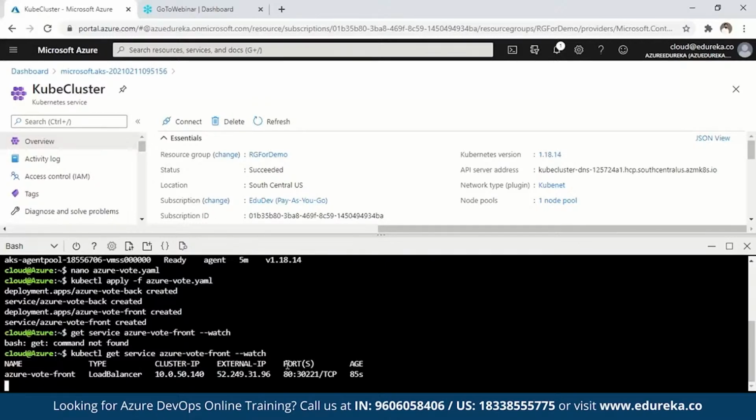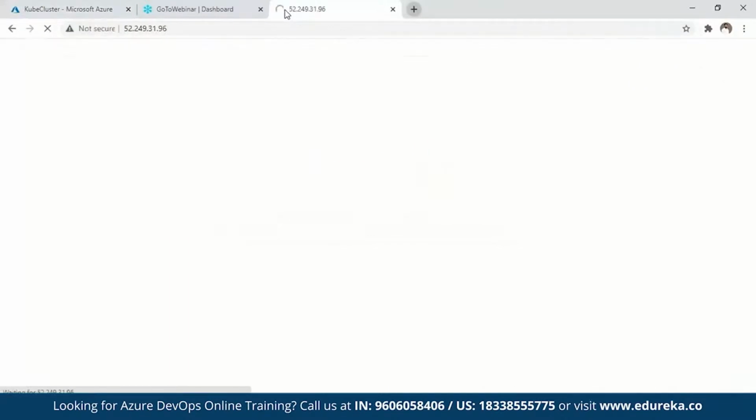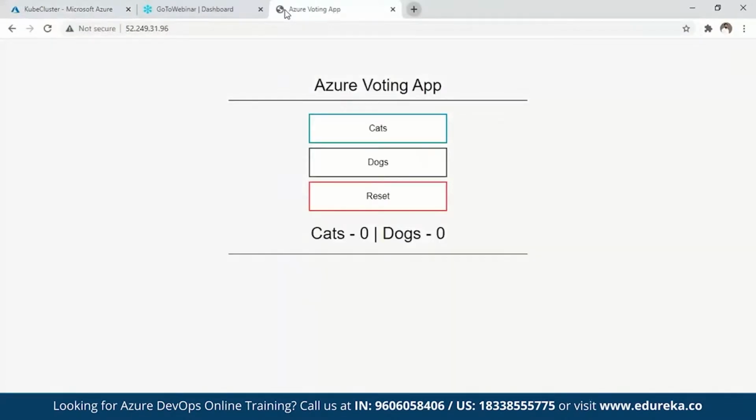So guys, at times, if your system is very slow, which is the case with mine, it takes time for you to see this external IP. Its age is only 85 seconds, it says. But luckily we can see it. So I'm going to copy it and paste it here. This way we should be able to see the application that we've created. You can see you can vote here. Let me vote for dogs, twice, thrice, and I can go ahead and reset it as well.